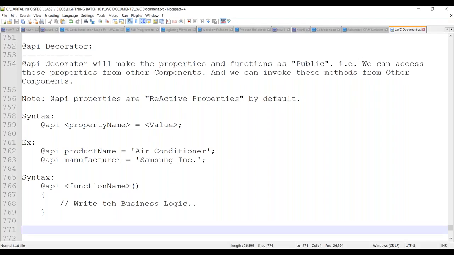Now, let me show you a small demonstration over here. How can we use this? So now we can assign this particular property value from outside also, from other components also we can access it. We can assign the value from outside as well. That possibility is available as part of this API decorator. Suppose if it is a track decorator property, for that one we can't assign the value from outside. Now let's see how can we do that.